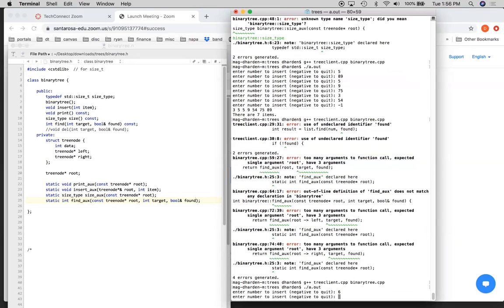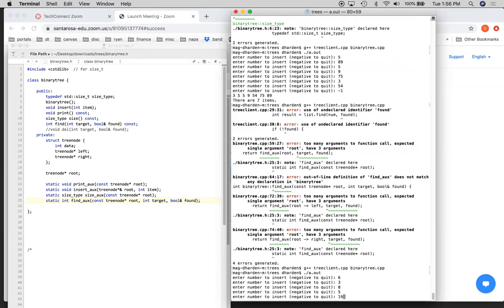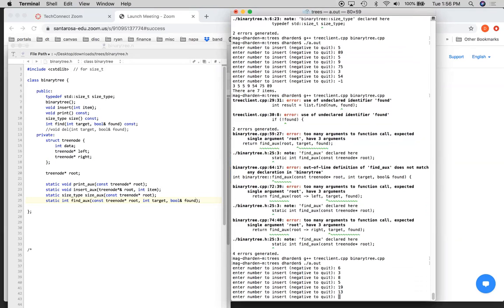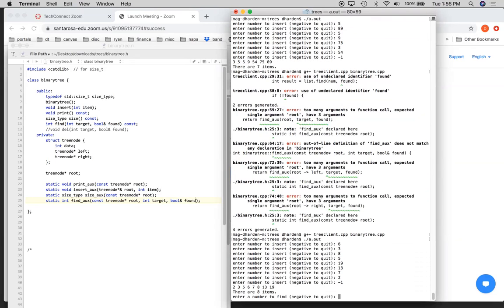Okay, so let's put some numbers in. There's our numbers. We have 8 of them. Enter a number to find. This is a good question, actually. What number is at the root right now?